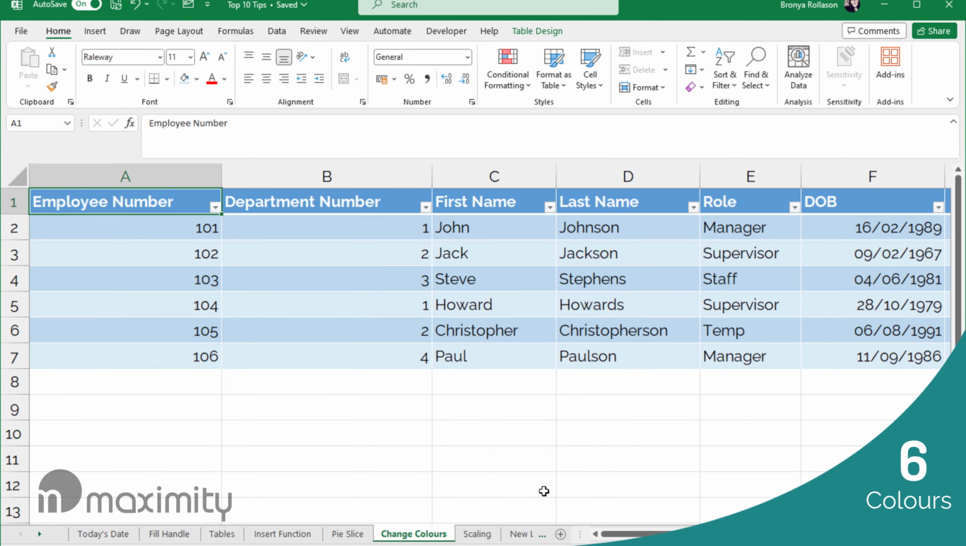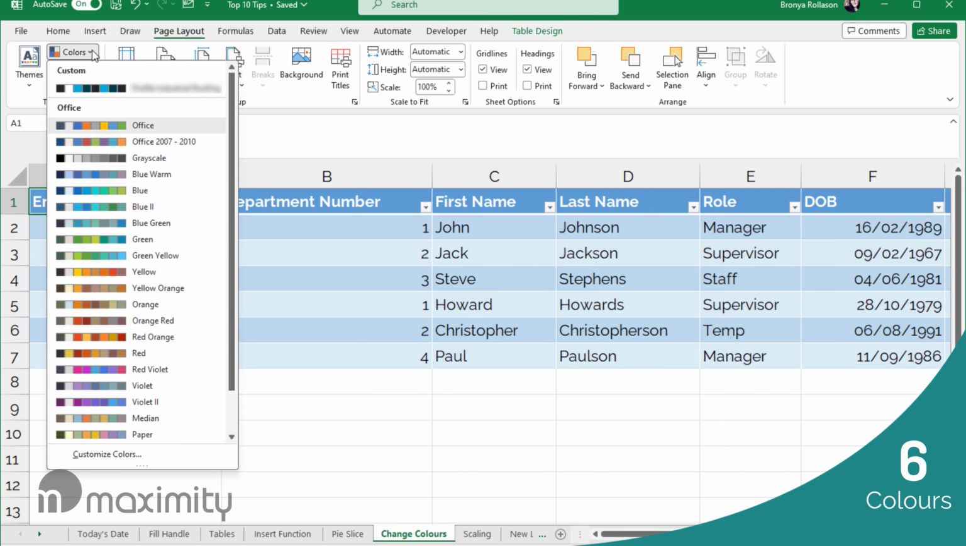To change the default colour palette used in tables and charts, go to the Page Layout ribbon and select a new palette under Colours.